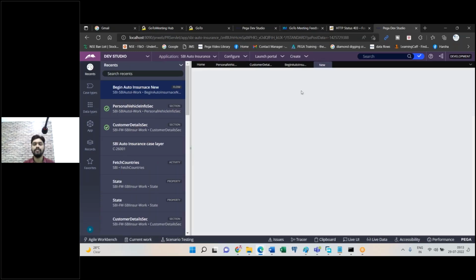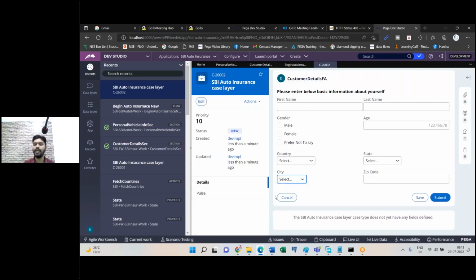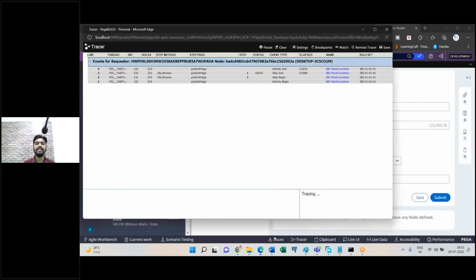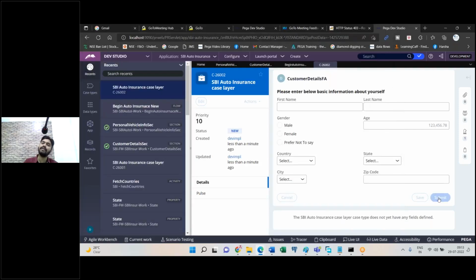Actions and then run. Okay, executed, and tracer. See, at screen 1, the country drop down is getting populated. In order to populate the country drop down, it is calling one activity in the drop down, fetch countries. Has it been executed or not? Executed. Now I will submit.